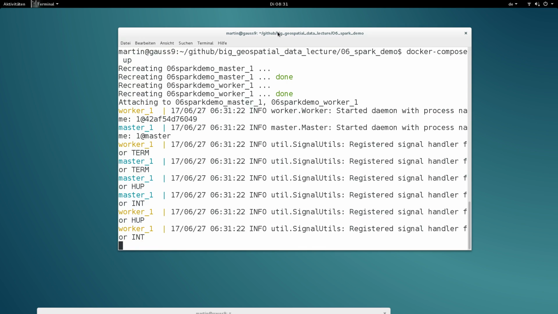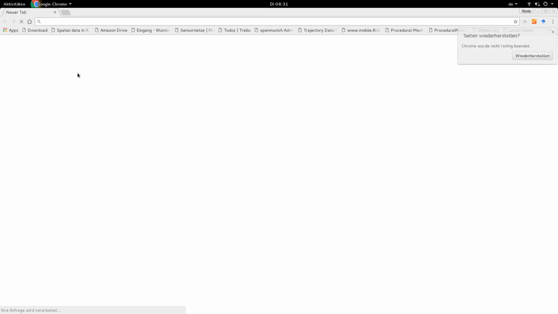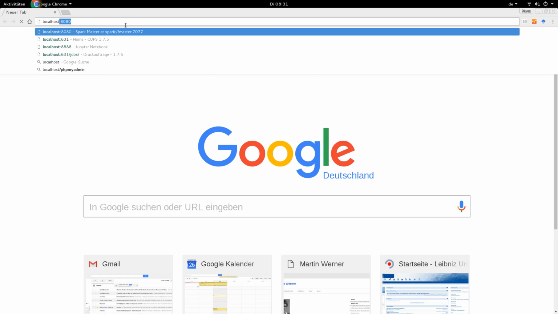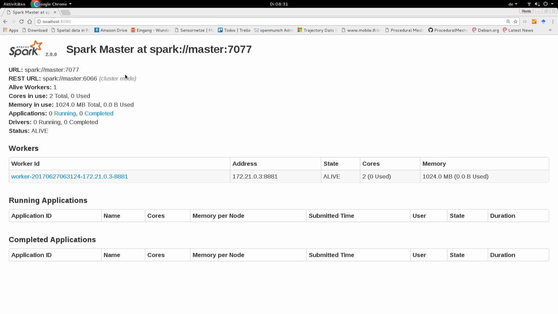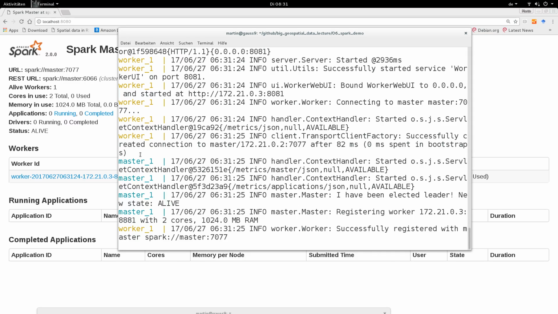This now creates a worker and a master. And let's take a browser. Localhost, because we're just running locally, colon 8080. This is the Spark master interface, and we see that there is one worker, no cores are being used, there are no running applications, and there are no completed applications. We will just keep this window open and go here.